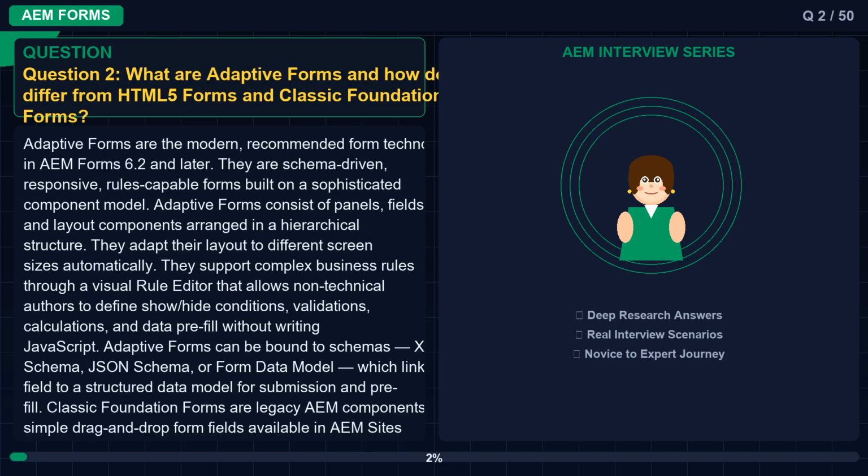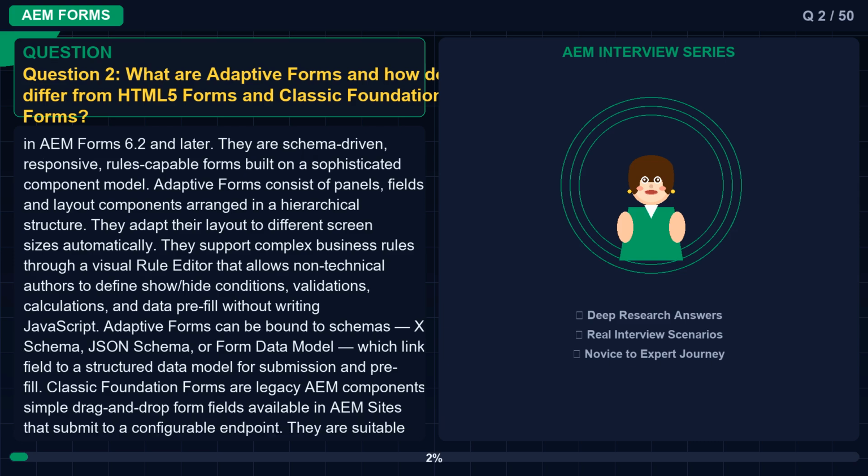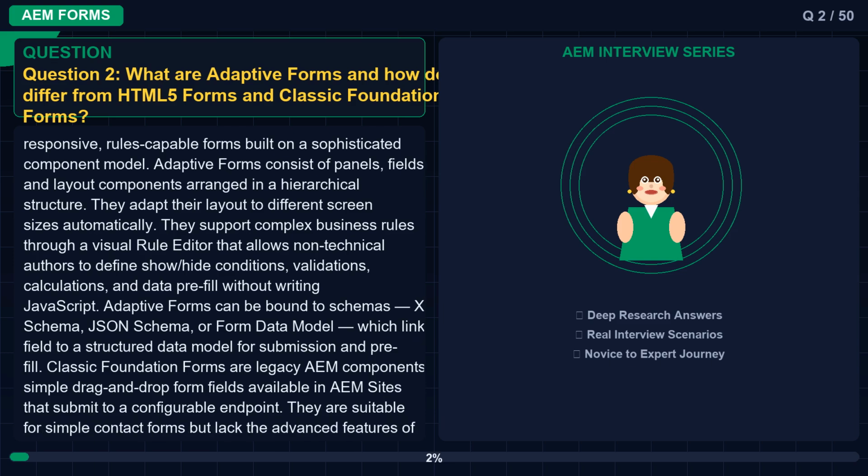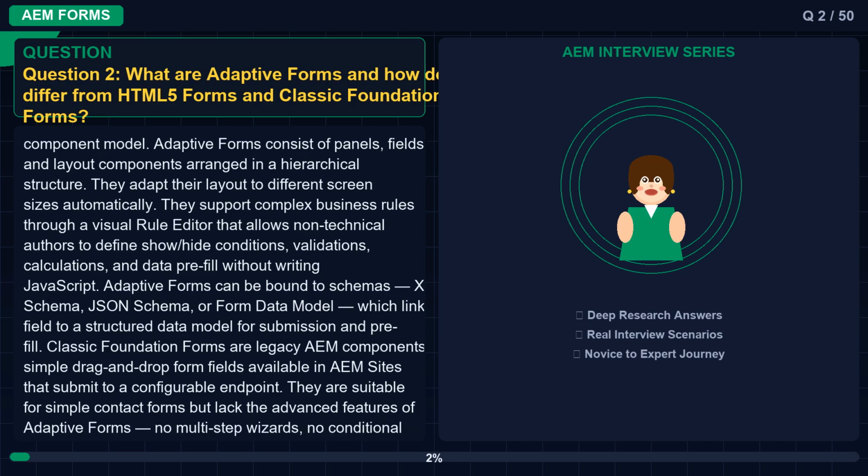Question 2. What are adaptive forms and how do they differ from HTML5 forms and classic foundation forms? Adaptive forms are the modern, recommended form technology in AEM Forms 6.2 and later. They are schema-driven, responsive, rules-capable forms built on a sophisticated component model. Adaptive forms consist of panels, fields, and layout components arranged in a hierarchical structure.